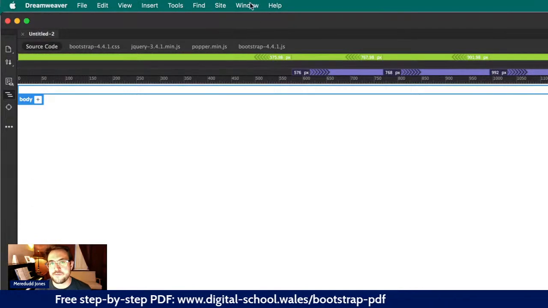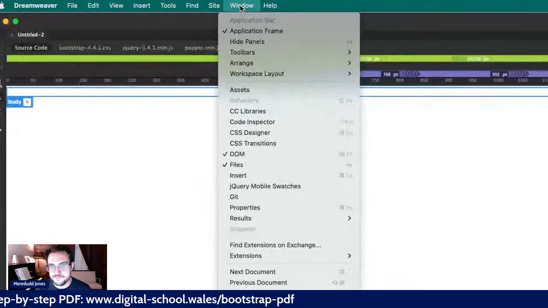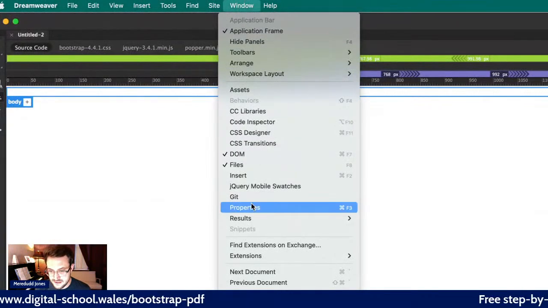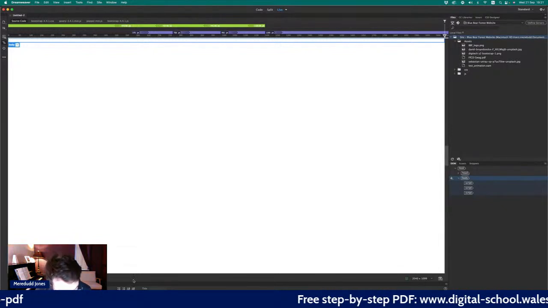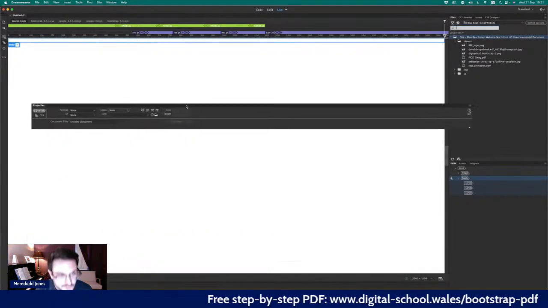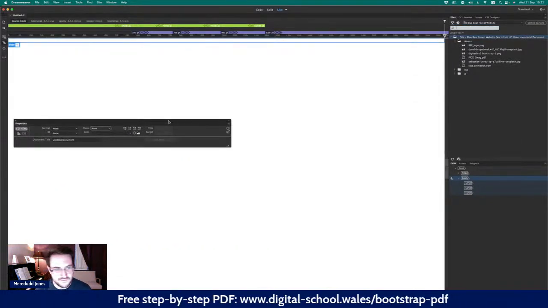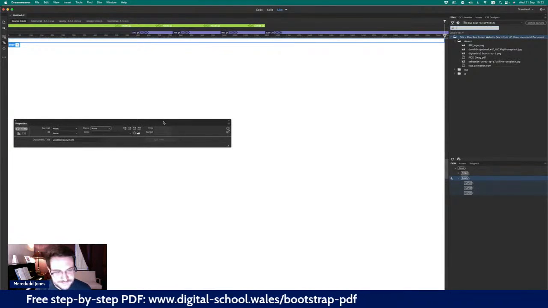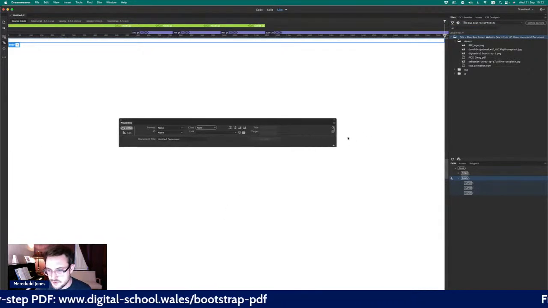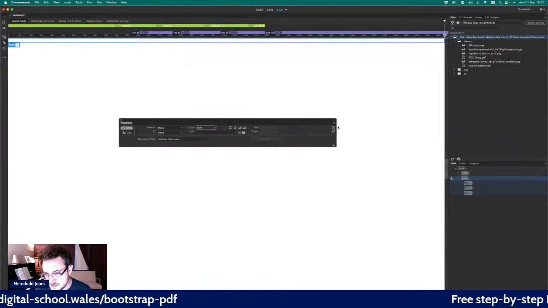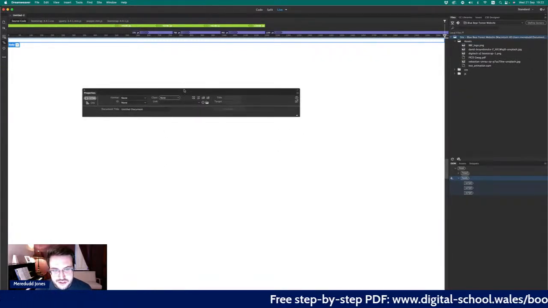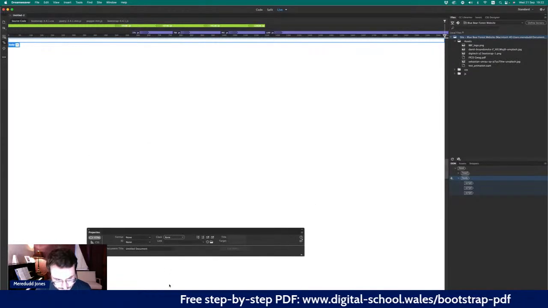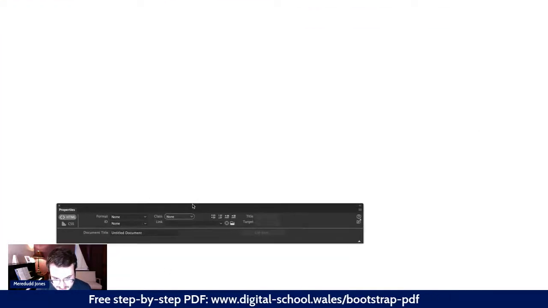So to open up the properties panel, you just need to go to Window, and you just need to tick properties. Okay. Now, normally when you do that, it will dump it in the middle of the screen, which is where you don't want it to be. And then people usually close it because it's annoying up here. But what you can do is you can dock it to the bottom. So it's not just a matter of dragging it down to the bottom.